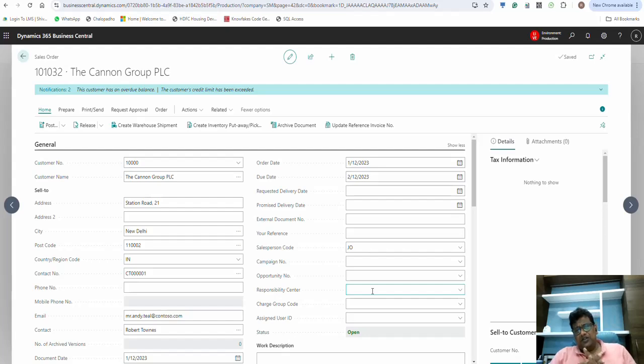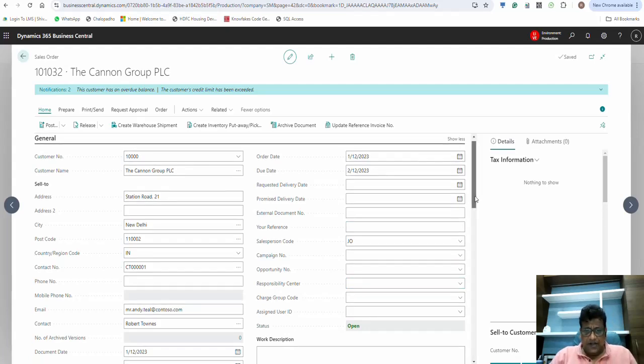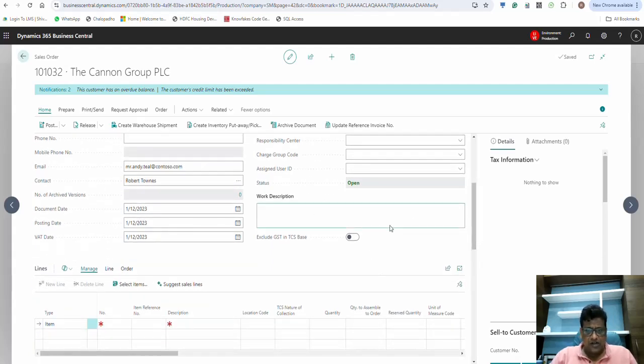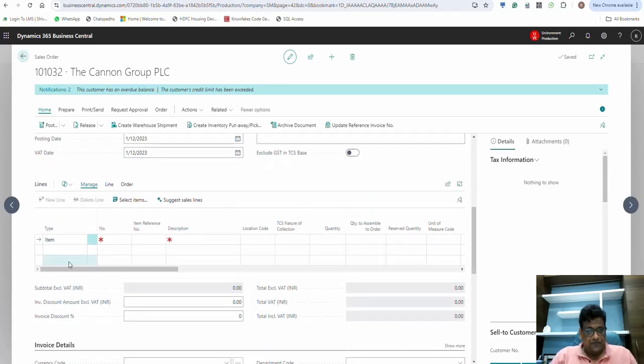Responsibility center is a very good feature. We'll touch it soon. It allows me only to look for a particular location responsibility center. I might assign this order to some other user ID so I can use that. My description is there. As I said, I will not touch the GST part of it in today's version. Let me quickly see what kind of lines I can have.